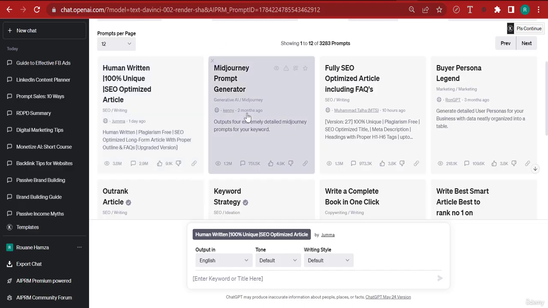The next one here is Midjourney prompt generator. And you can see why it is used so much: the smart people are already using it to create prompts that they can sell on PromptBase for money. And I've already shown you examples of people that are really killing it out there and making tons of money by selling prompts on PromptBase. But that's not what we're here to do.